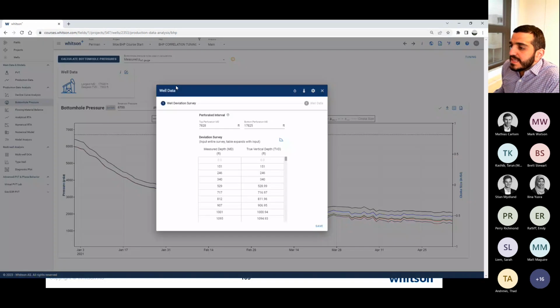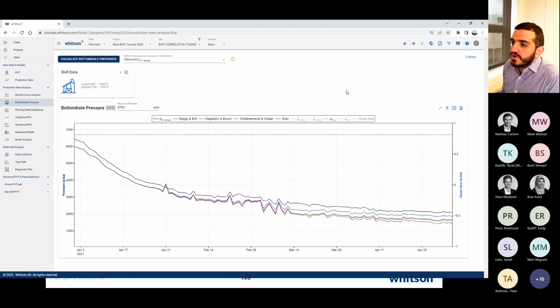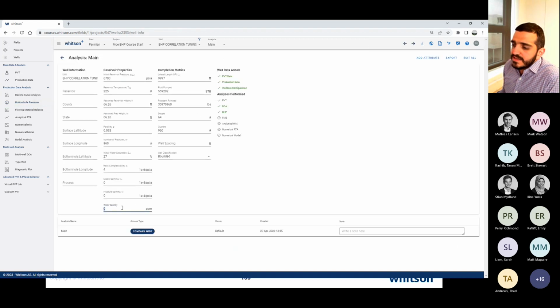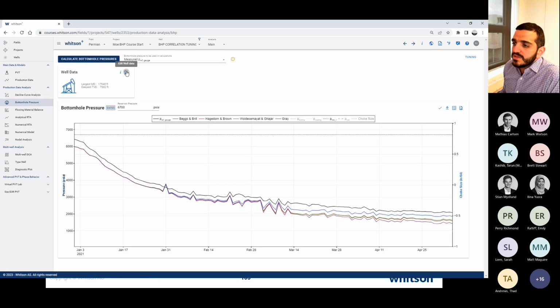In Whitson Plus, the salinity is actually a well attribute. So in reality, if you click on this eye icon here, you could adjust the salinity as a well attribute. And this will basically adjust the salinity both for the bottom hole pressure calculations and for the numerical model simulations, like your reservoir simulation. That will adjust it globally for everything. And that's the same if you went into the bottom hole pressure calculation and adjusted it from there.